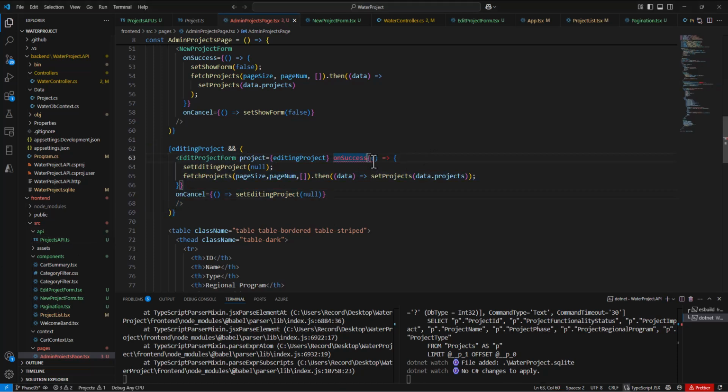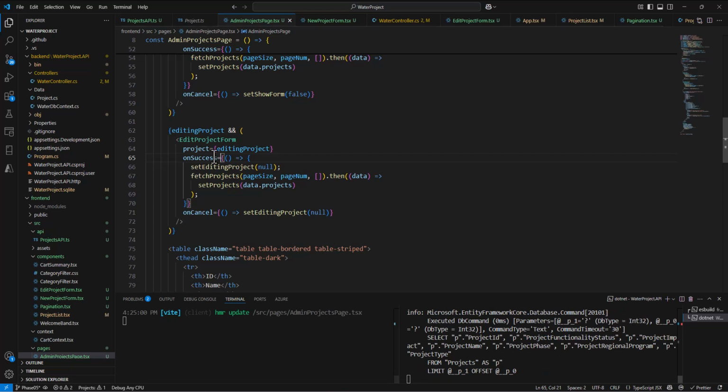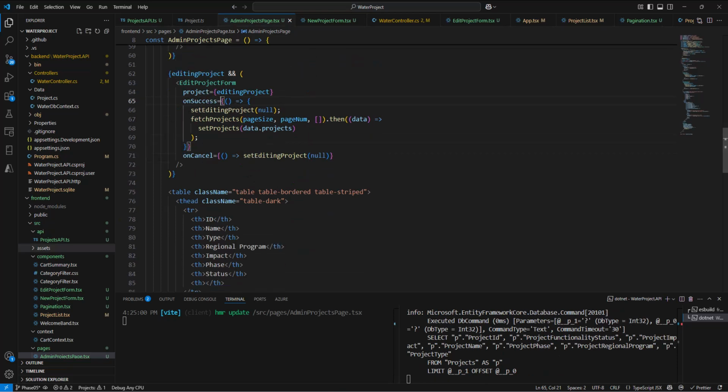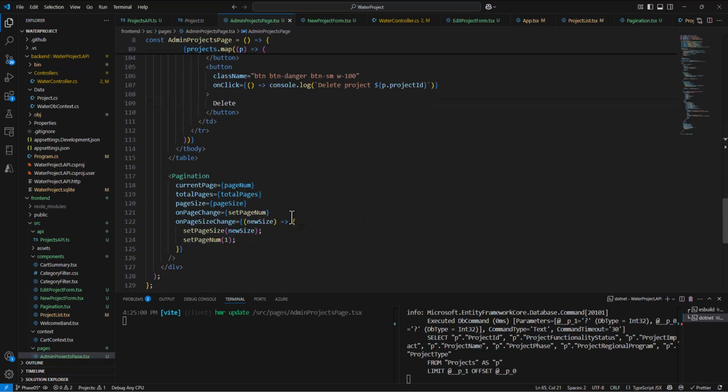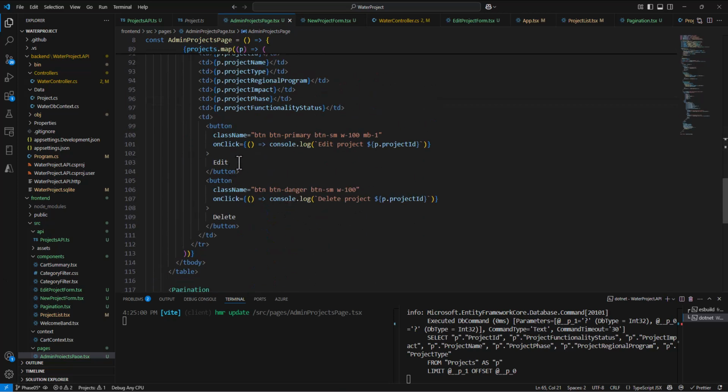Oh, thank you, ChatGPT. I just paused for a second and found it. So there's supposed to be an equal sign here. So the on success is equal to this, the on cancel is equal to this. Let's finish this out by going in the actual edit button and making code.